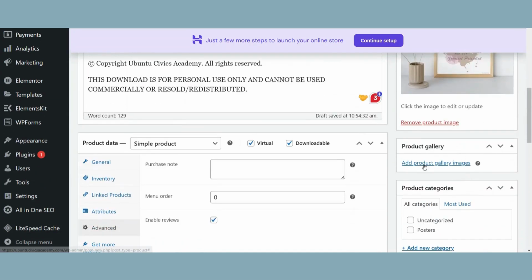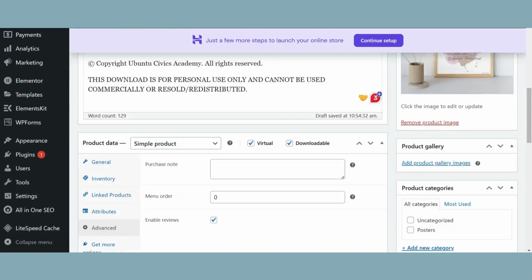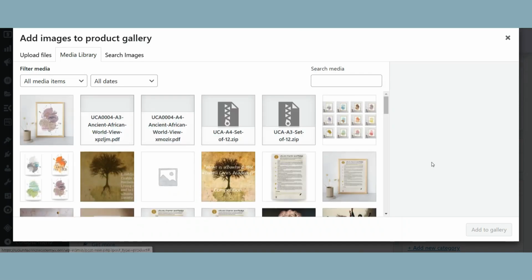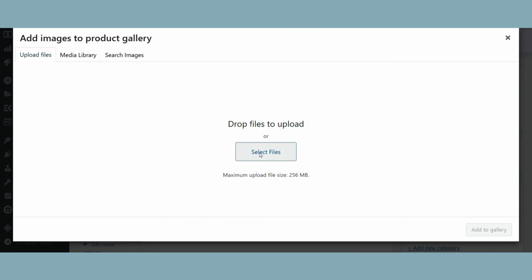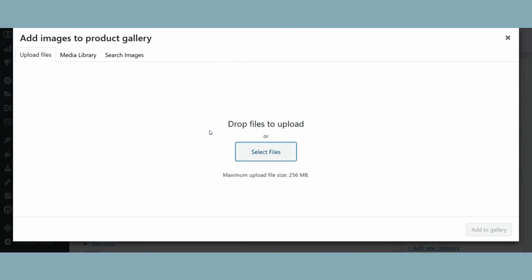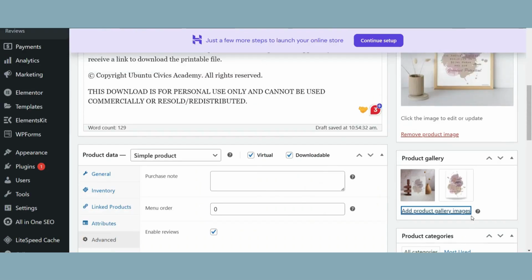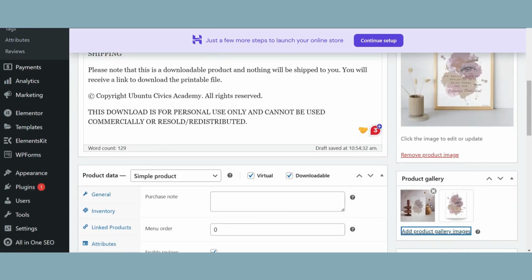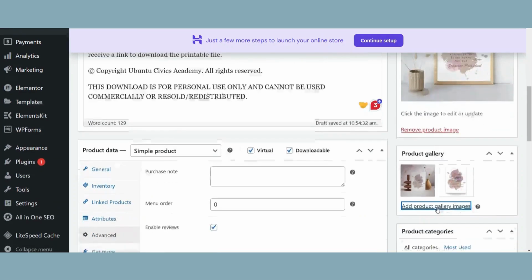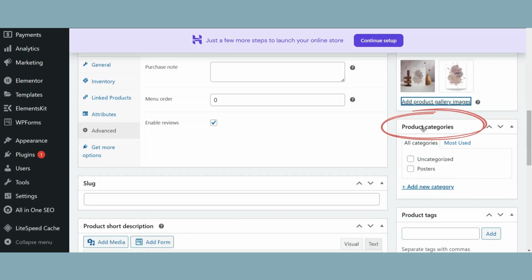If we go down, add product gallery images, and those would be these ones here on the bottom. So let's click there and upload them. And add them to the gallery. I am not adding this featured image to the gallery again, because otherwise it will show up too many times. Now we can go down to product categories.